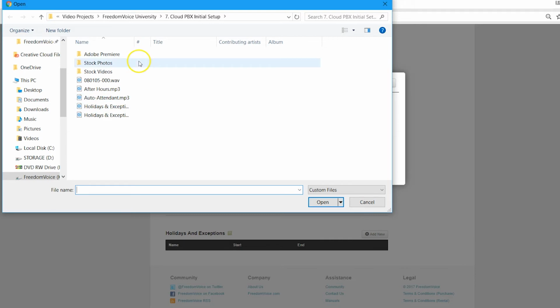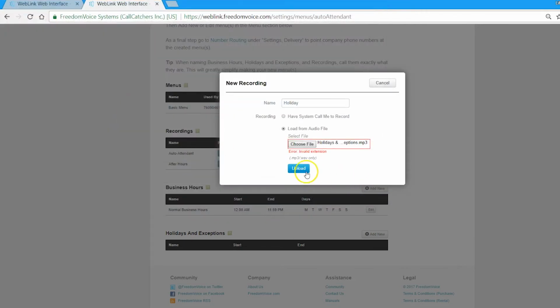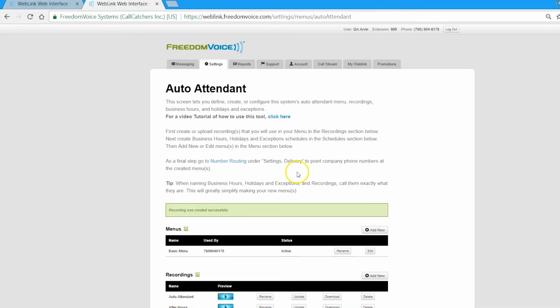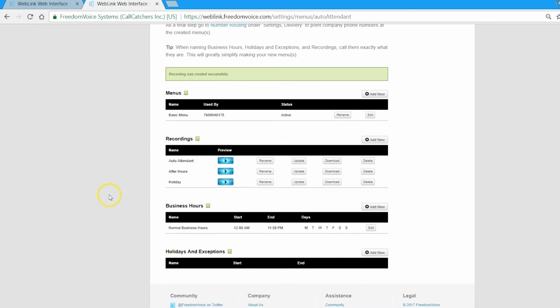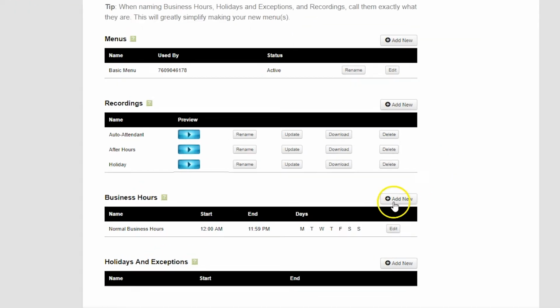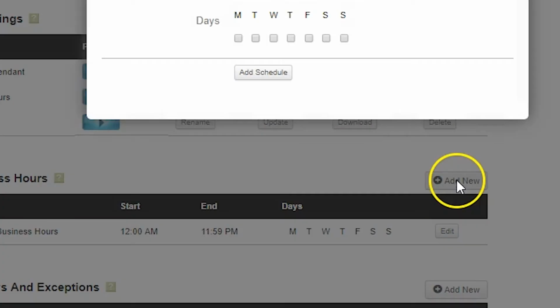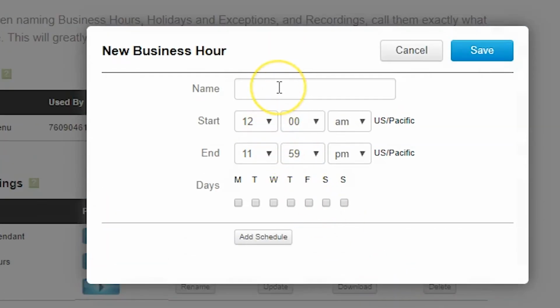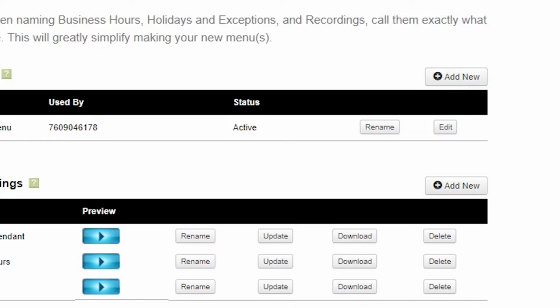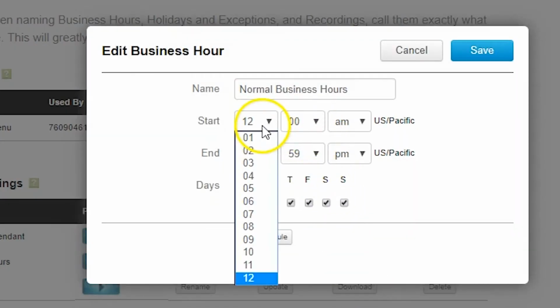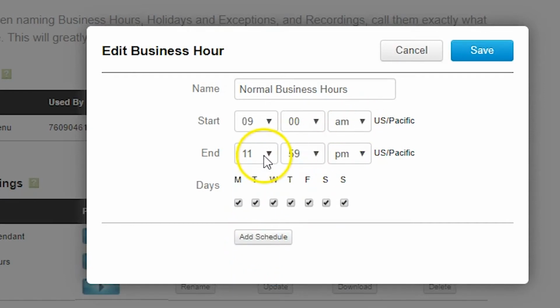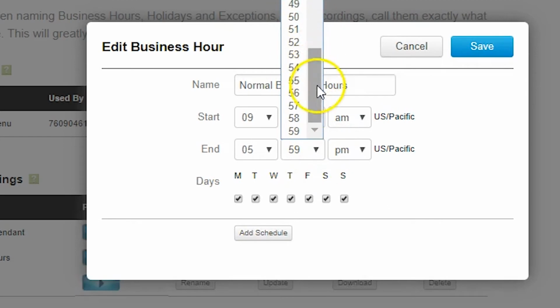Once we upload all the recordings, we'll go ahead and move on to setting up the business hours and holidays and exceptions. This is done in the auto attendant page by clicking the Add New button on the right of business hours. A window will pop up requesting the name, start time, end time, and the days. You can have different schedules depending on the day by clicking on the Add Schedule button. You only need to input the business hours, and everything outside of those hours will be considered after hours. Once you've created business hours, go ahead and click Save.